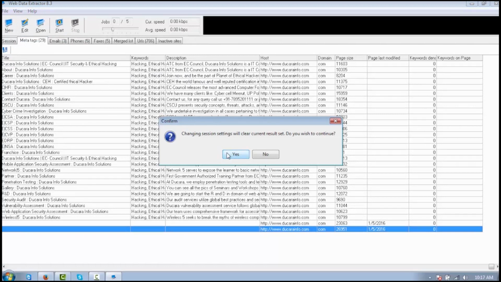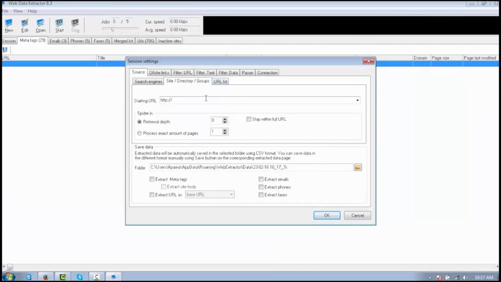Faxes we already went through, phones we already went through. So you get a good idea about how this works, right? So you can now change the session. Let's do another one, and this time let's run it on another domain. Let's run another search on social27.com, and again we'll select the meta tags, URL, email, phones, and faxes, right?